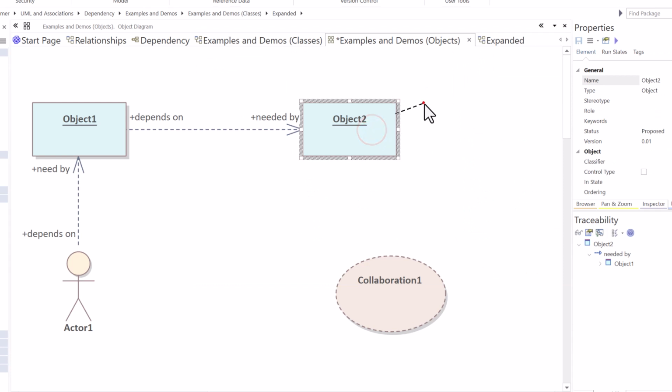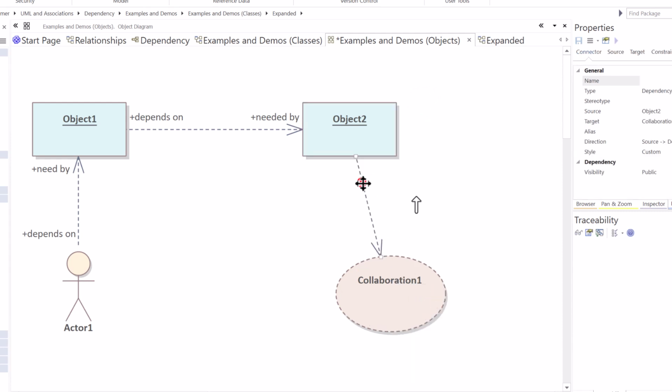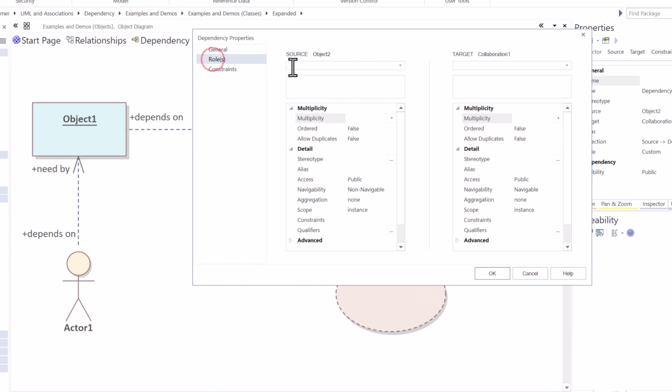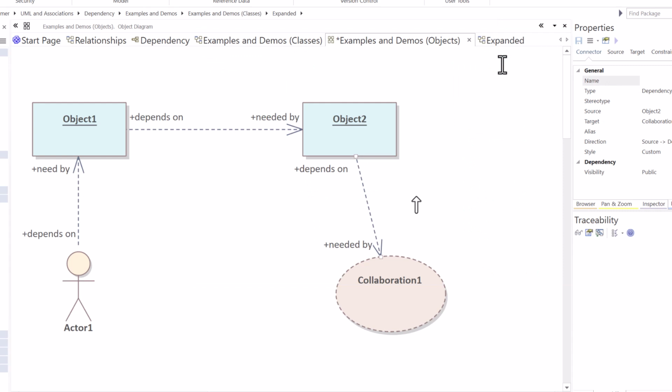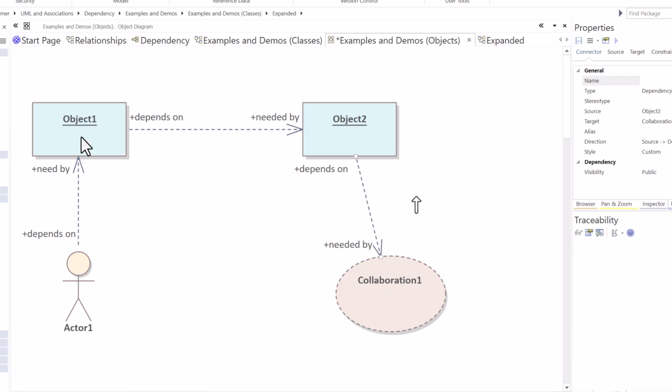And let's do this again. Drag and drop this to collaboration from object two. We're going to use dependency, and we're going to open this up, go to roles, and say object two depends on collaboration 1, needed by. So we've learned a lot about the dependency association. We could certainly apply stereotypes in this case, but this is how you would model dependencies, and this helps your readers understand what's going on.